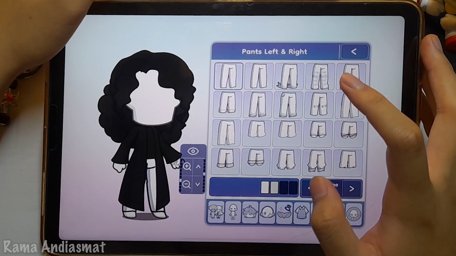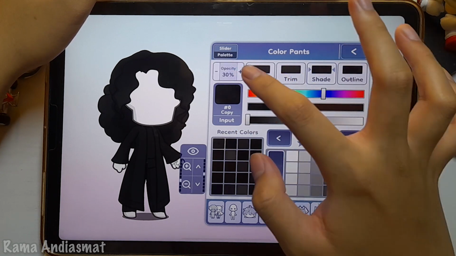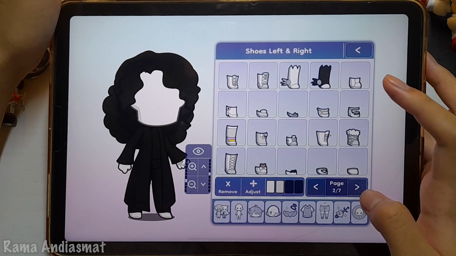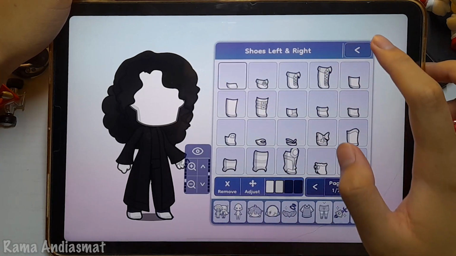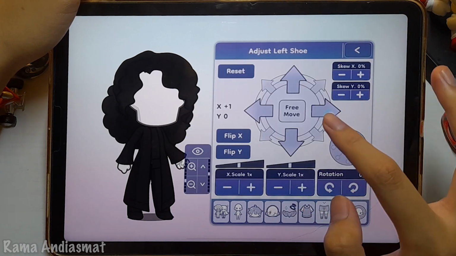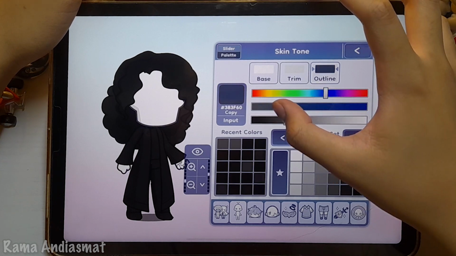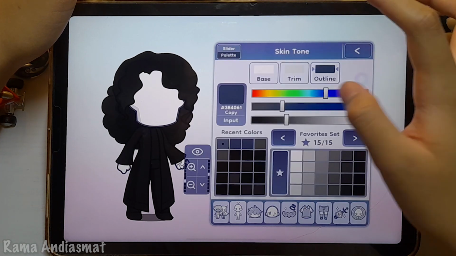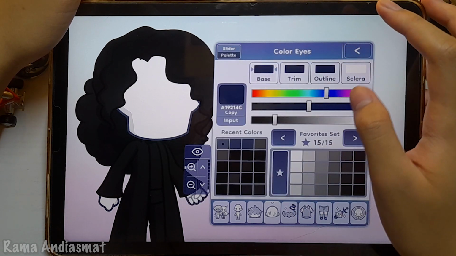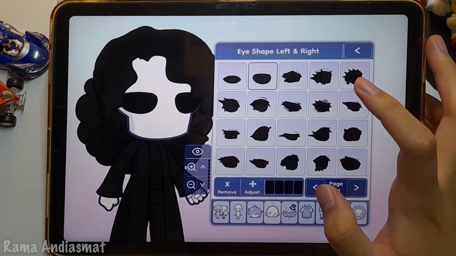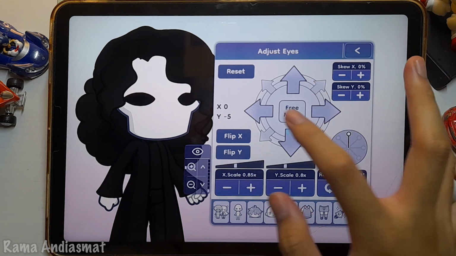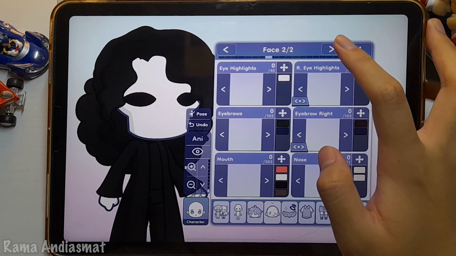And the pants, just make them black. Okay, the shoes should be simple enough. On this one, I'm just gonna use this one. Maybe I should change the outline of the skin here. Okay, the last thing I'm gonna do is the face. This one or that one? Seems scary enough, I think. I hope so. Yeah, definitely this one.